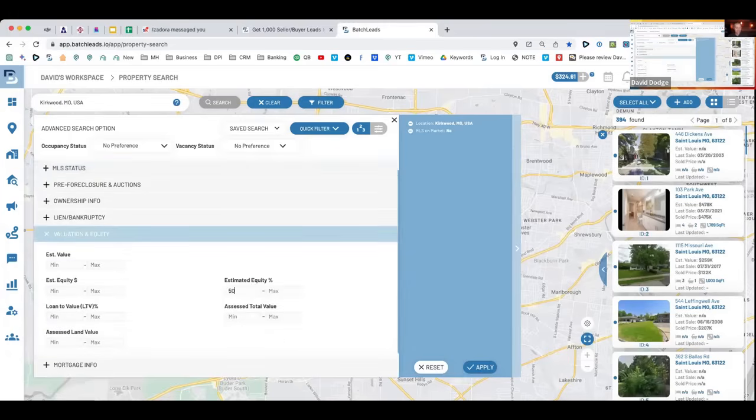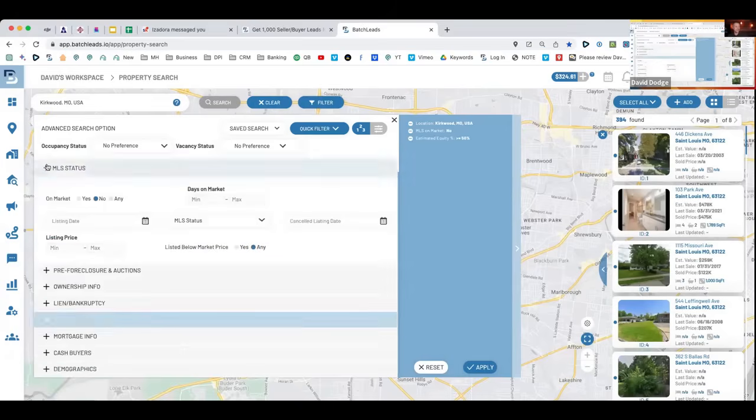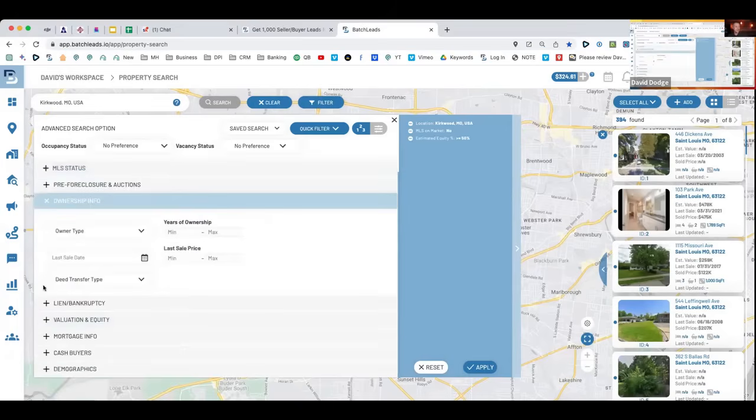equity of at least half. So not only are they going to have half the equity, they're off the market right here. And then additionally, I want to market to property owners that have owned the property for at least 2 years. So you can get into the fine tuning of your list pulling. This is a couple things that I typically add when I'm pulling my list. I want to see off market, at least 1 or 2 years of ownership, at least 30 to 50% equity.